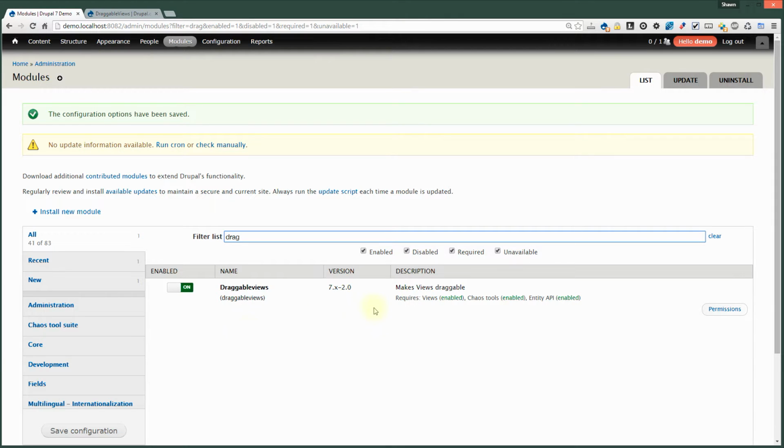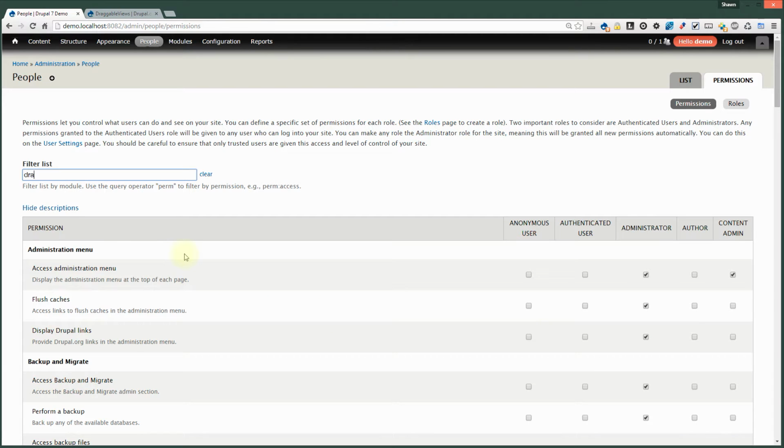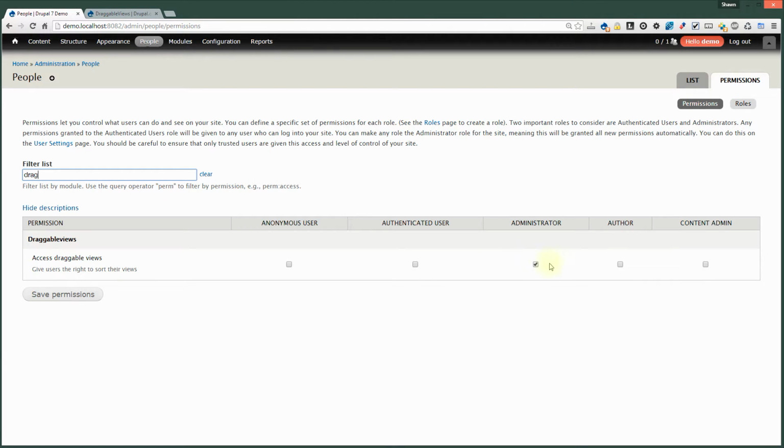Draggable Views has no configuration in and of itself. It just adds some options to views. The only configuration that draggable Views has is a permission. And if we click on permissions, draggable Views, you can see that you can assign roles that are able to access draggable Views. So that's the only configuration there is for the draggable Views module. So now I'll show you how to use it to create a drag and drop sorting interface.